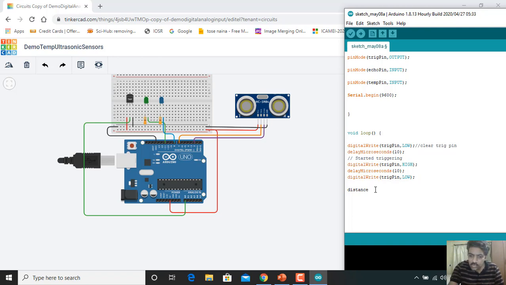There is a function called pulseIn, P-U-L-S-E, I-N. This is a function where you will get that signal. It is basically not a distance but the duration.